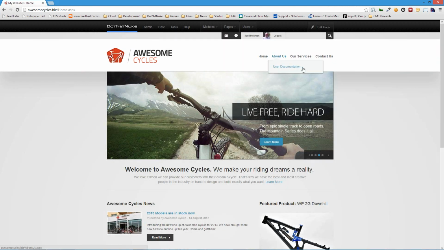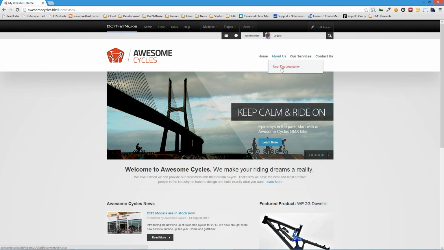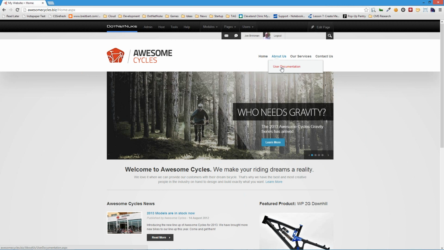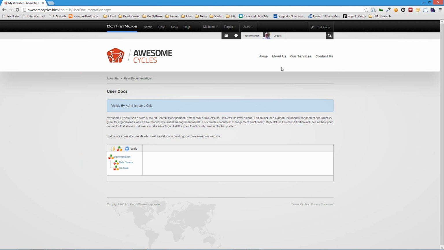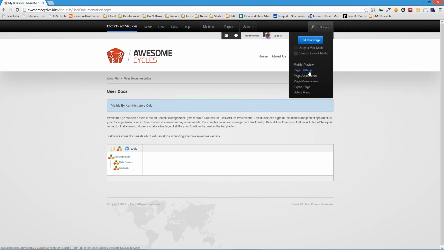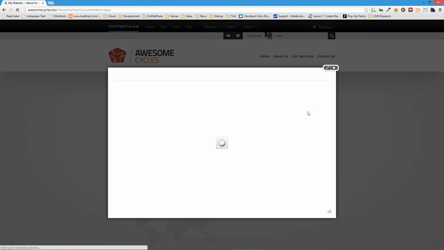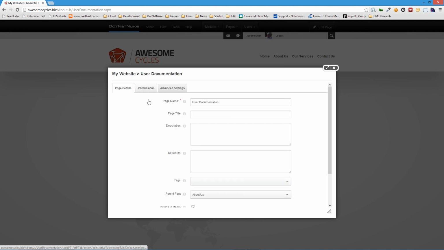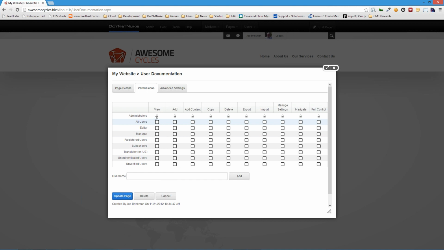Notice now I've got this additional page that shows up under About Us, this thing called User Documentation. So I'm going to go here really quick because maybe I want to expose that user documentation to more than just my administrative users. I want to expose this so that anybody visiting the site can get access to user documentation. So I'm going to go ahead and edit this page, and I'm specifically going to go to the page settings for the page because I want to look at the permissions that we've set up. And as you can see, the only people who have permissions to do anything on this page are administrators.